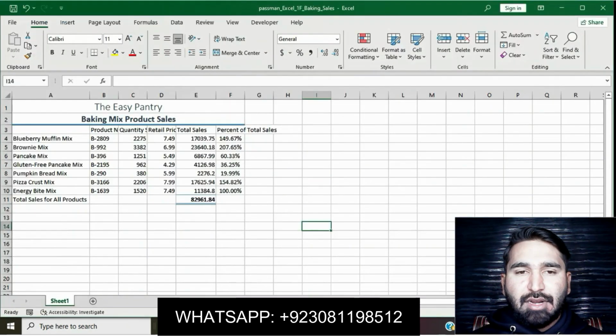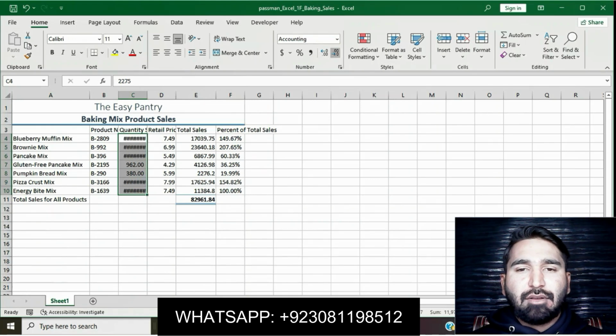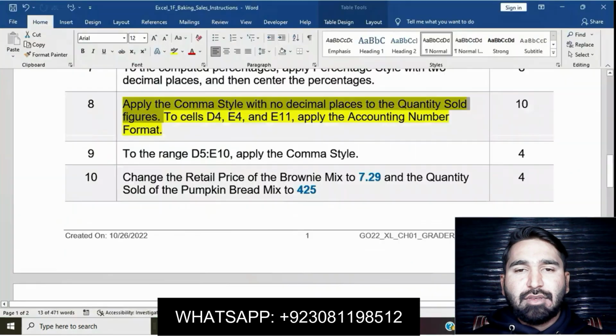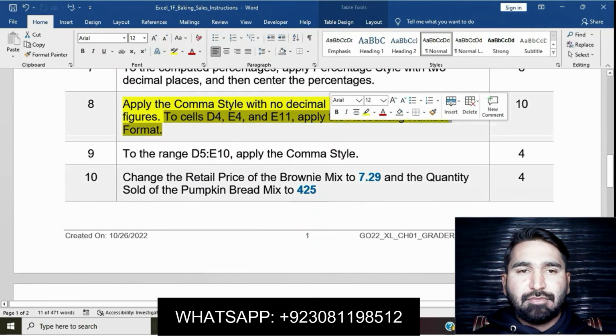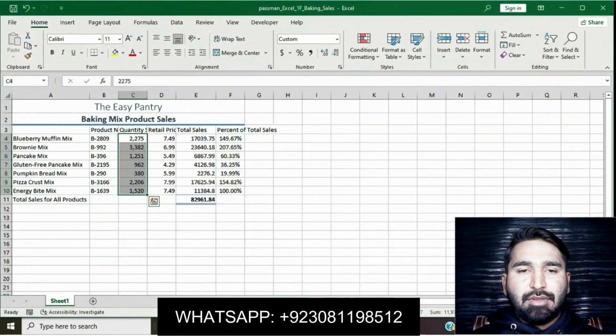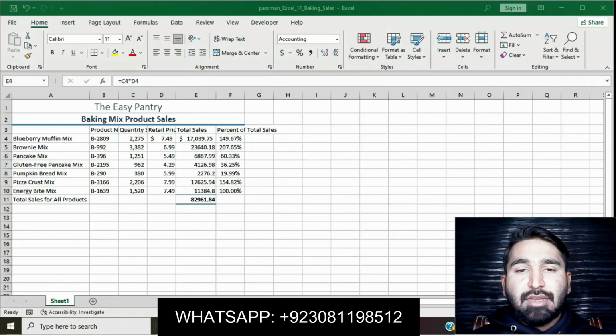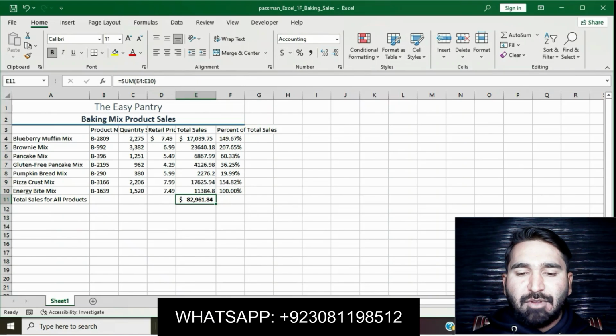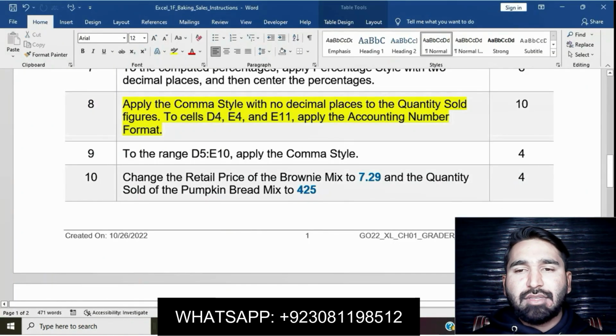Moving on to the Excel workbook and select quantity sold. Okay, then go to the number group and then select comma style with no decimal places. Okay, then we will select D4, E4, E11 and apply accounting number format. D4, apply accounting number format is here. Go to home tab, go to number group and then select accounting number format. Okay, then E4, go to the number group and then apply accounting number format, and then select E11 and go to the number group and apply accounting number format on this cell E11. Okay, this is done. Now you can see I have done 8 questions of this assignment right now.